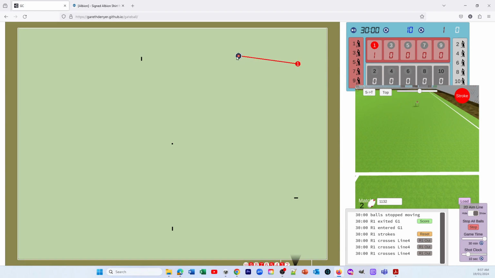So I've got a continuation shot. Ball number 1 is still the active ball. Let's put it in front of the hoop. I know that's probably not a very good thing to do, but that's what I'll do. And it's fallen up a bit short because, you know, my distance is not perfect.